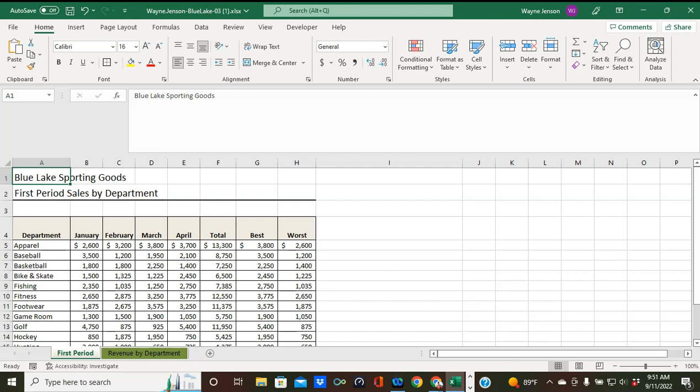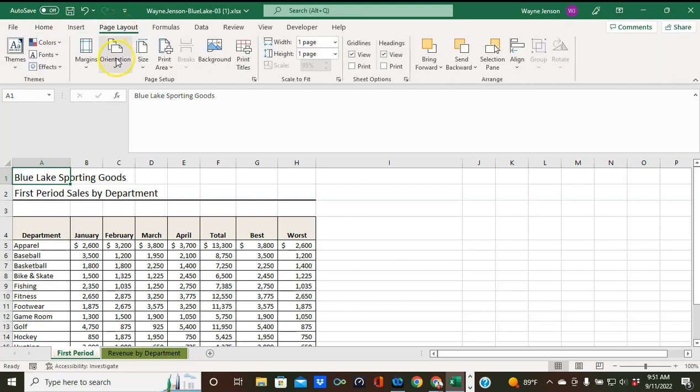And then set the page orientation to landscape. To do that, go to the Page Layout tab, and on the orientation, change it to landscape. And then save and close our workbook.